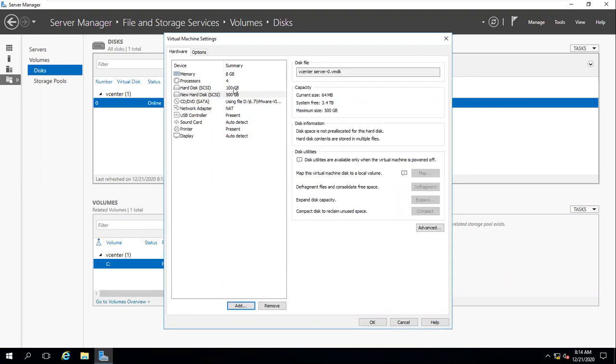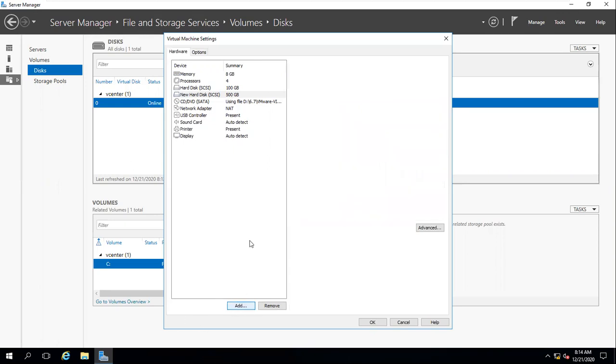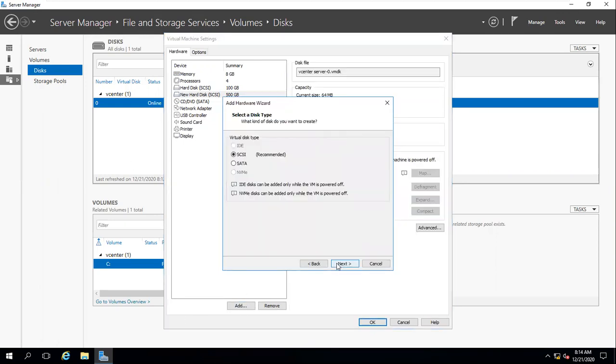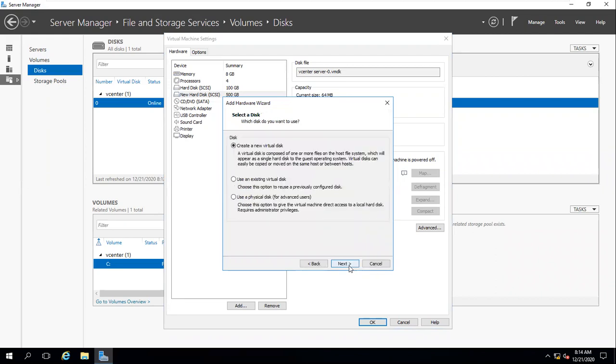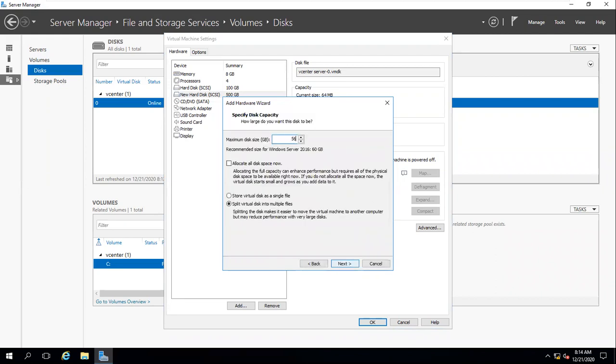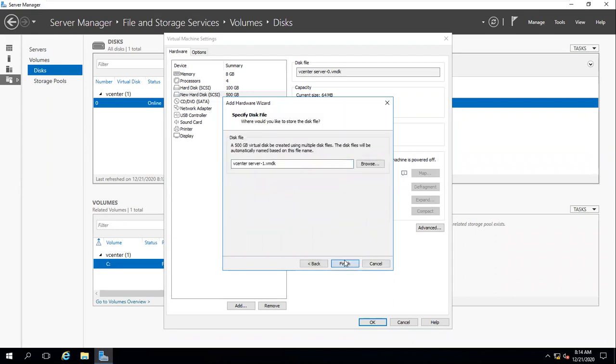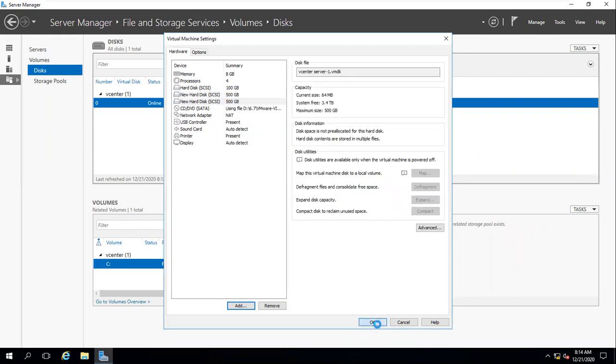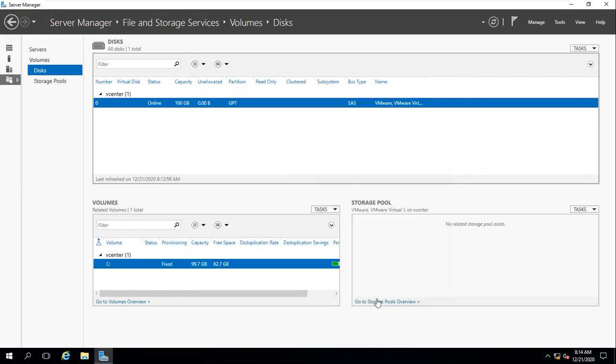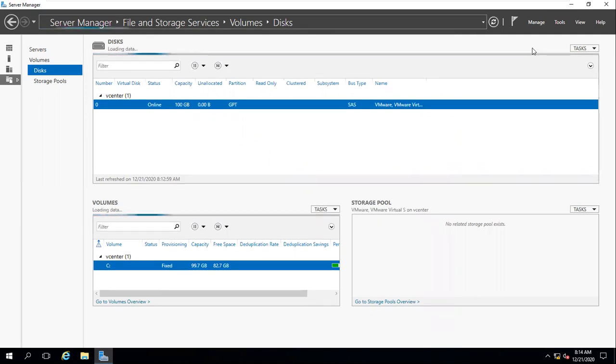So right now you can see there are 2 hard disks. One is 100 GB, one more is 500 GB. Now I can add one more hard disk. Next, and here one more time I'll be giving a 500 GB hard disk. Okay. So once you add a hard disk, that information will come here. Refresh your server manager.